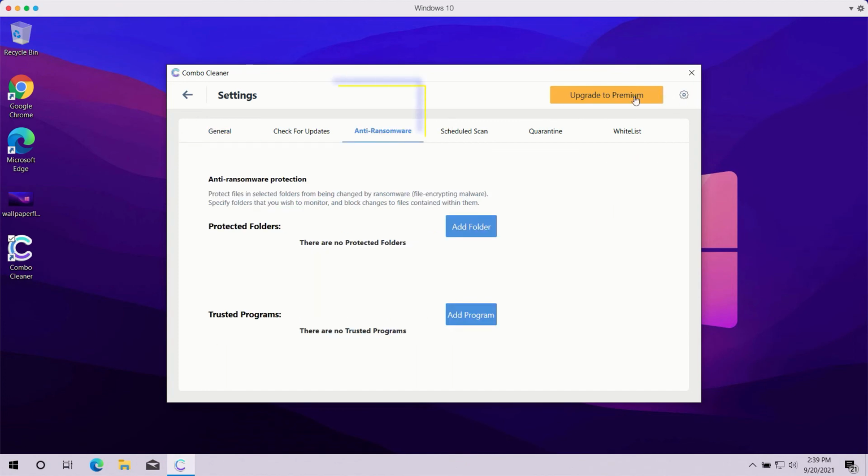You may go to Settings, select Anti-ransomware tab, and you will be able to add the special folder which will be protected against all possible ransomware attacks. However, remember that this particular feature is the part of the premium license only.